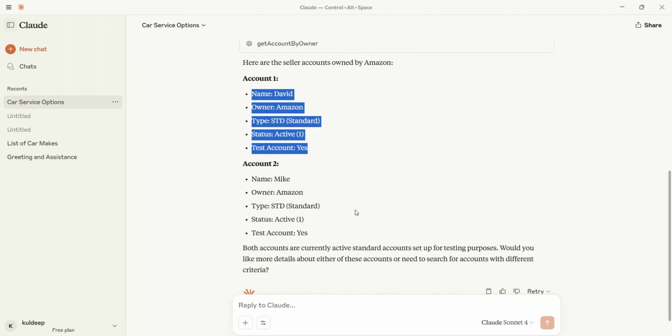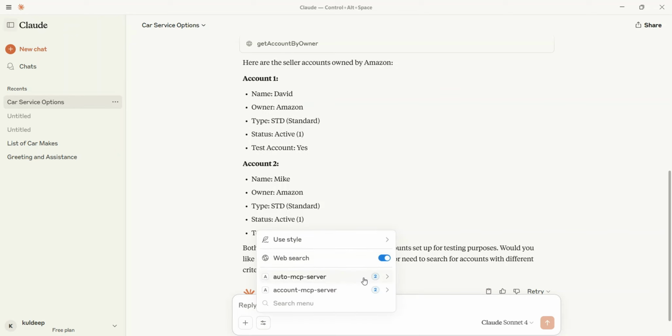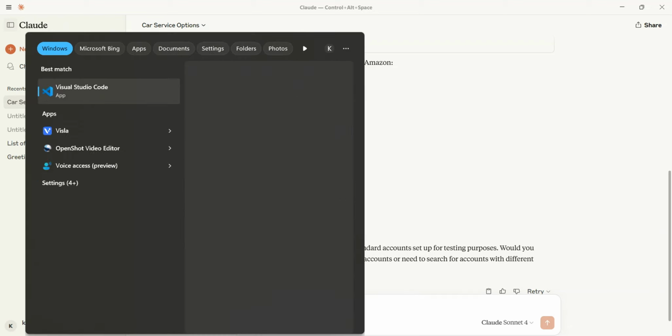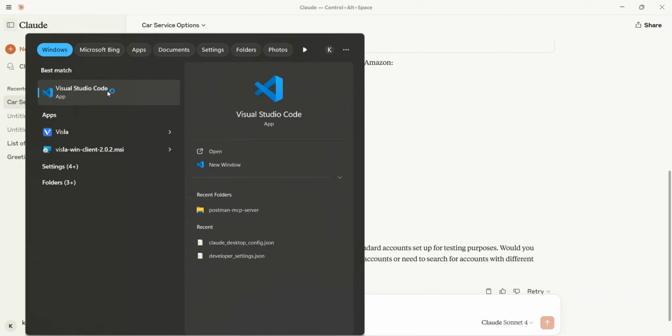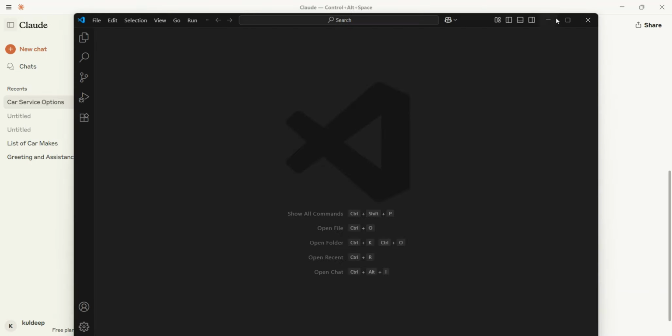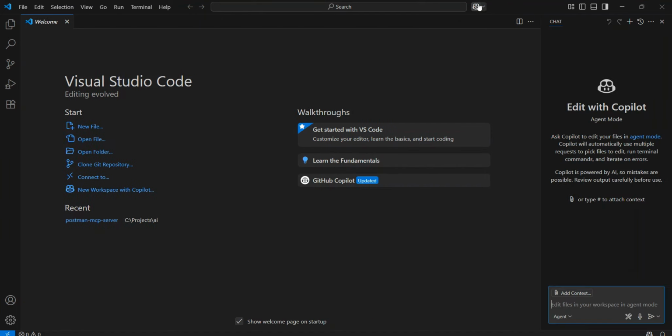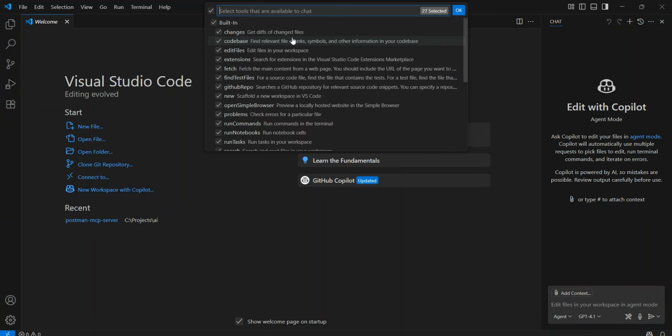So this is how we connect Claude Desktop with an existing MCP server. This is one way. Next I will show you how we can do it with Visual Studio Code. You open Visual Studio Code and install Copilot. Click here on agent, and it will automatically select the prompt.